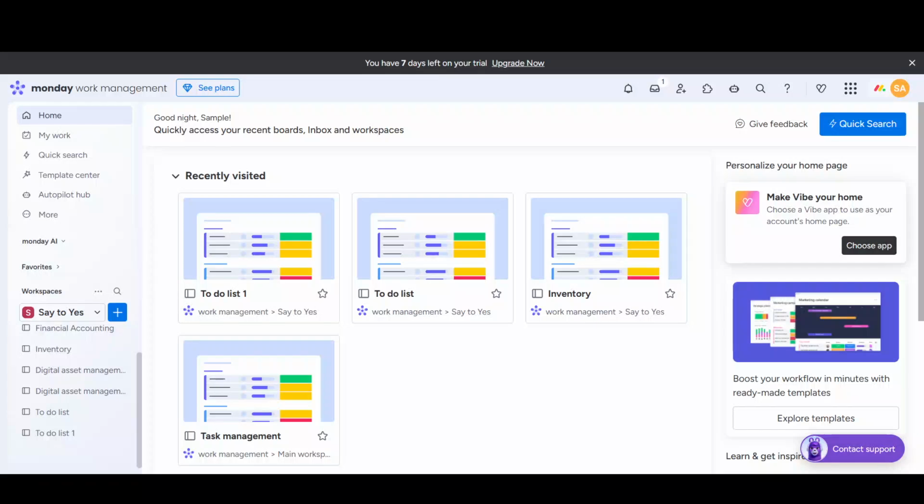In today's video, I'm going to teach you how to integrate Clockify with Monday.com. We'll start inside your Monday.com account on the home view. Open the board where you want to track time. Here, it's a simple to-do list board.